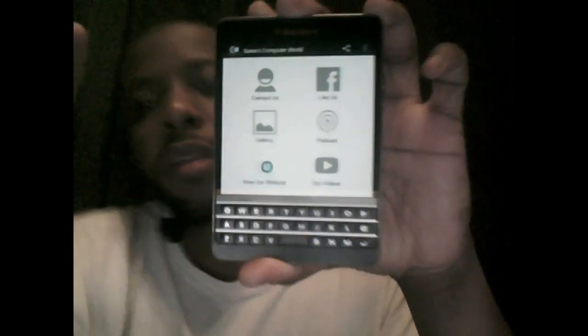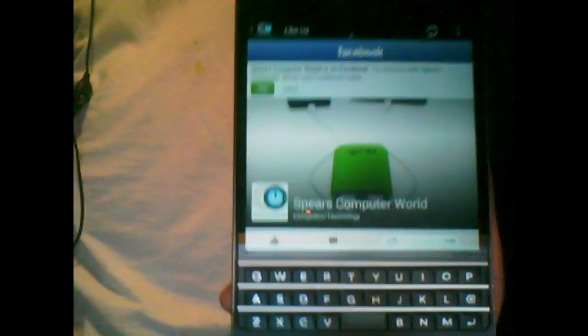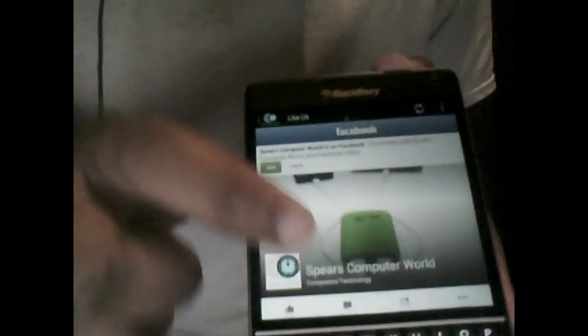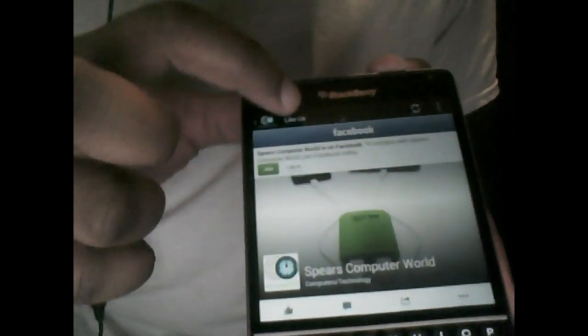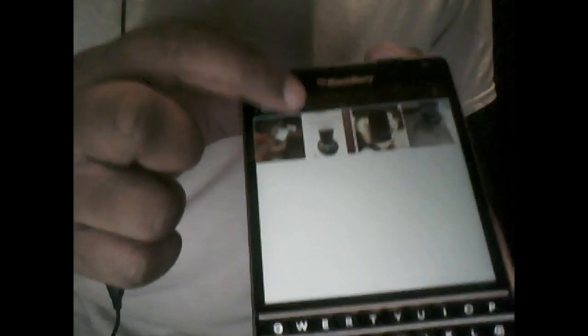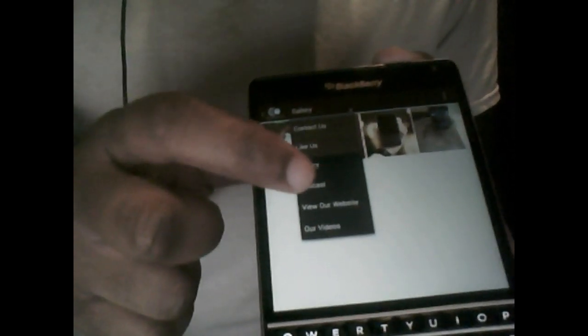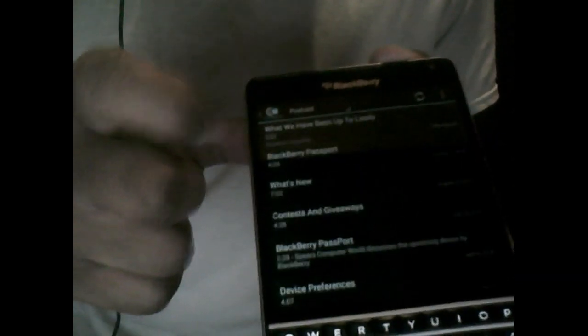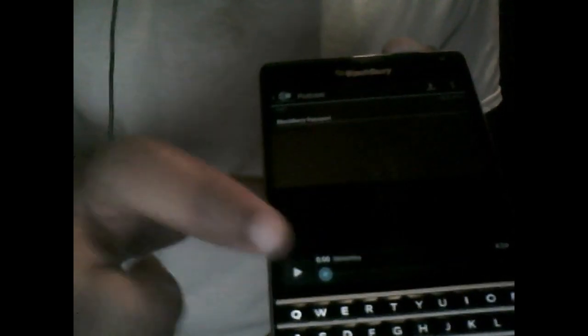As you can see here, I'm able to go to my Facebook app. And it takes you to the Spears Computer World Facebook app. And as I told you, you can go back here and go to different other pages. So I'm going to go to the gallery there. Amongst other things, you can go to our podcast. And I'll just select a podcast. I'll play a podcast.